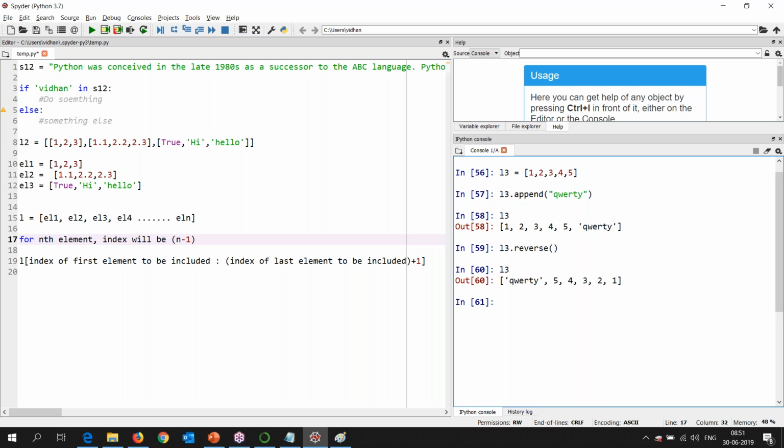Now L3 dot reverse is for reversing the complete list. Now this reverse, guys, is going to permanently reverse your list. The slicing option of reversing was a temporary effect, but this L3 dot reverse method is a permanent reverse. So this is another way of reversing, guys.